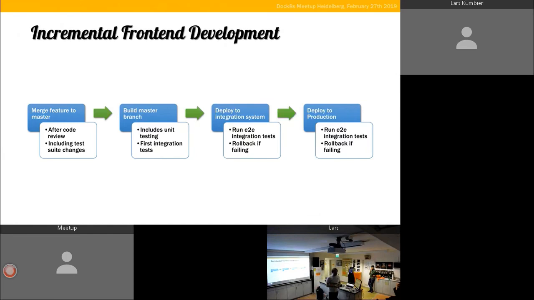So for the front end, that is actually fully automated, and that takes less than half an hour. I think it takes like 12 or 13 minutes from the merge until it's live on production. That can be faster, but it's fine for us. It's fast enough.